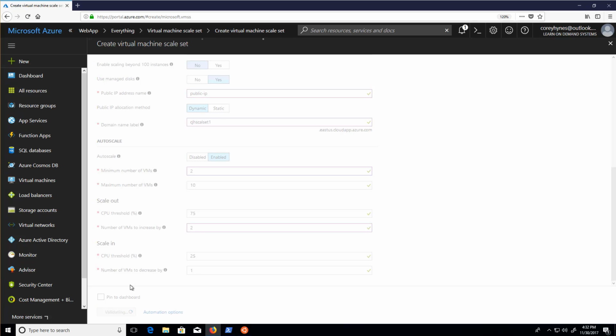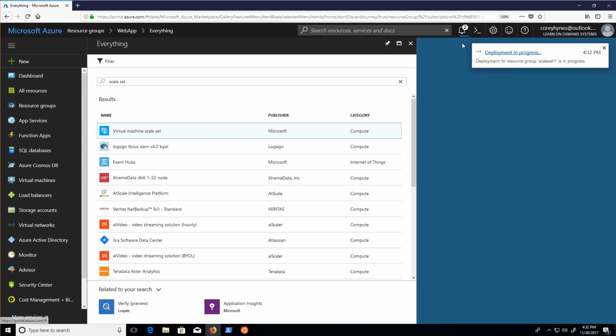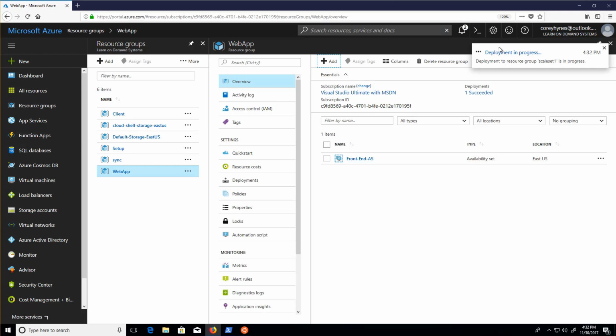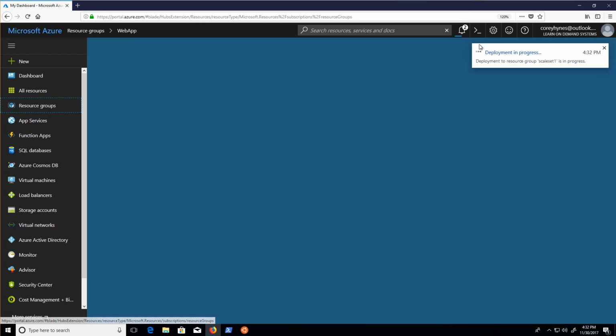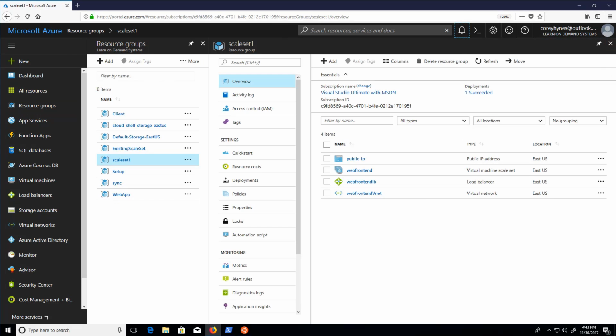So this will submit the deployment to deploy an initial 4 virtual machine Windows Server 2016 scale set. Now that's going to take a little bit. We're going to let it run and then come back and take a look at the results. So our scale set's now created. Let's go take a look at what we have.